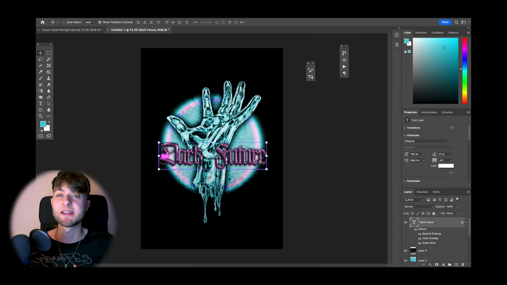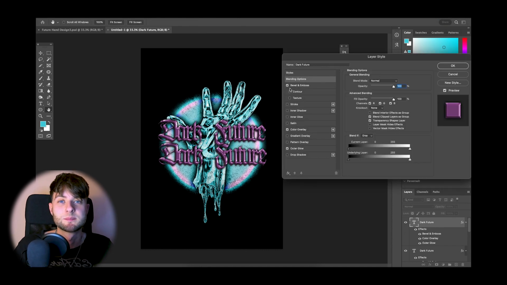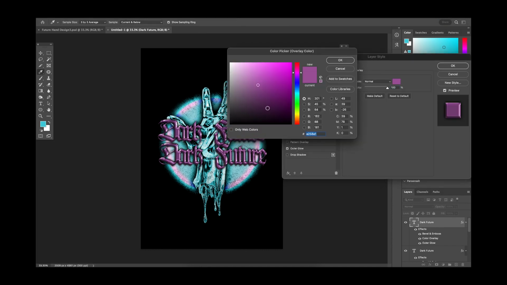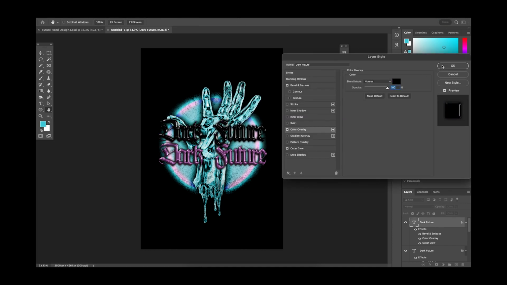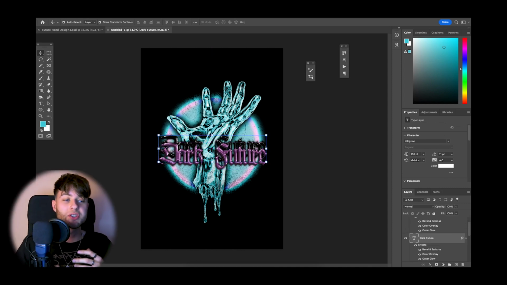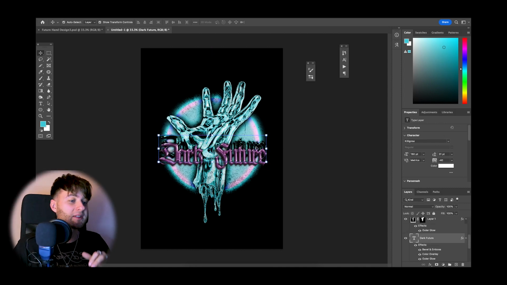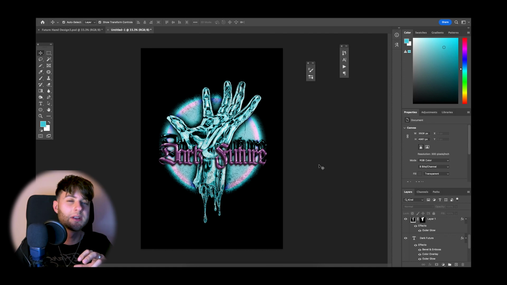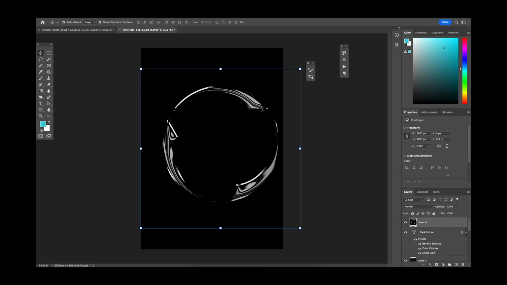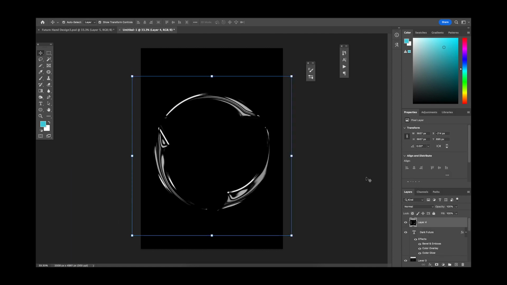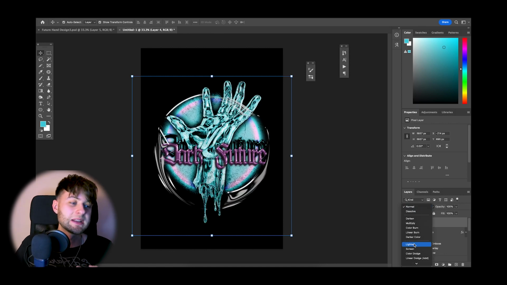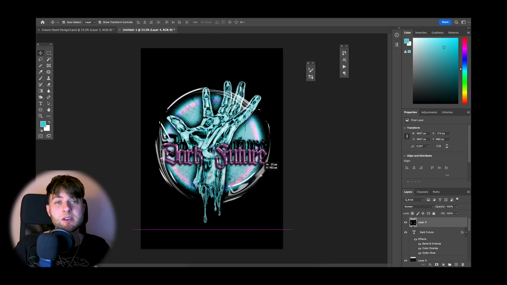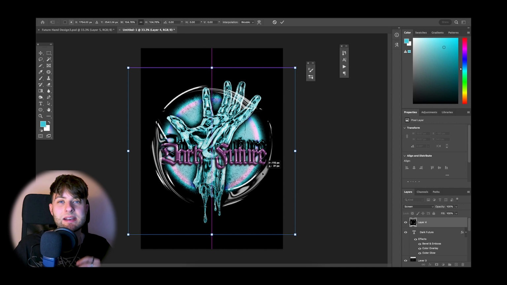I then duplicated this layer and then changed the colour overlay to black. Then holding shift and open bracket as we did before, I placed the layer underneath my hand layer, just creating a sort of 3D effect with the type. I then imported this bubble graphic and I changed my layer styles to screen, positioning around the circle and then I pushed the layer just below my hand layer.